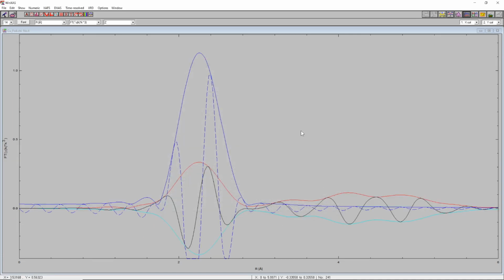And now we have the red trace, which is the experimental radial distribution function, and the blue trace is the calculated radial distribution function together with the imaginary part of the Fourier transform. So apparently, there's a huge difference in amplitude.